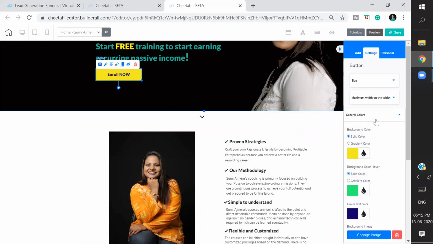I always like to play with its actual color and also the color that needs to be changed when the mouse goes onto it, which is known as hover color. So this particular color also is something which is useful, and that also makes our website a little more attractive.